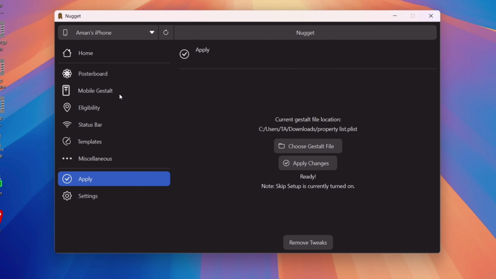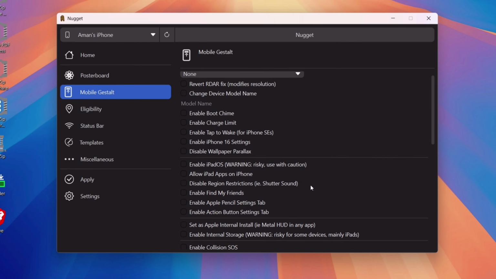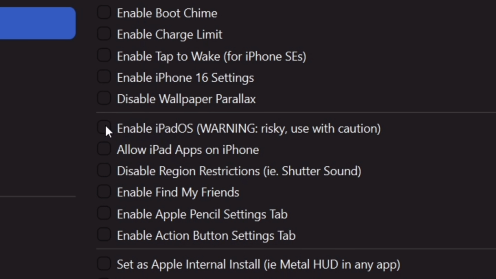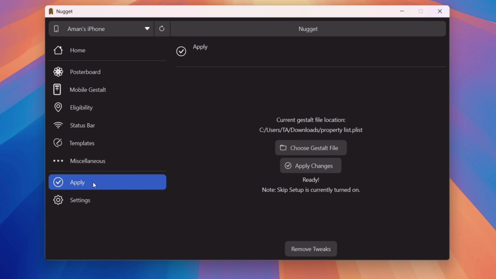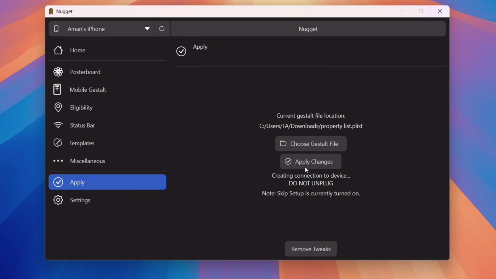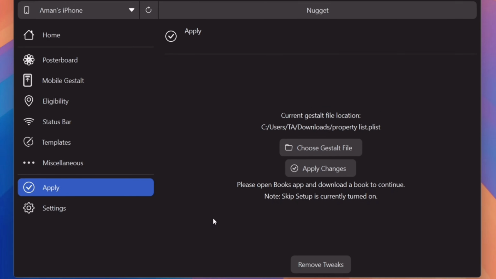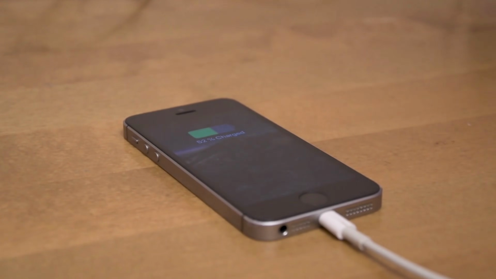Next, navigate to the MobileGestalt section, and from all these lists of tweaks available, just scroll down and select Enable iPadOS. Now go back to the Apply section, and click on Apply Changes. While the tool is working, if you get this pop-up, simply click on the Allow option. Also make sure that the iPhone is still connected to the computer.